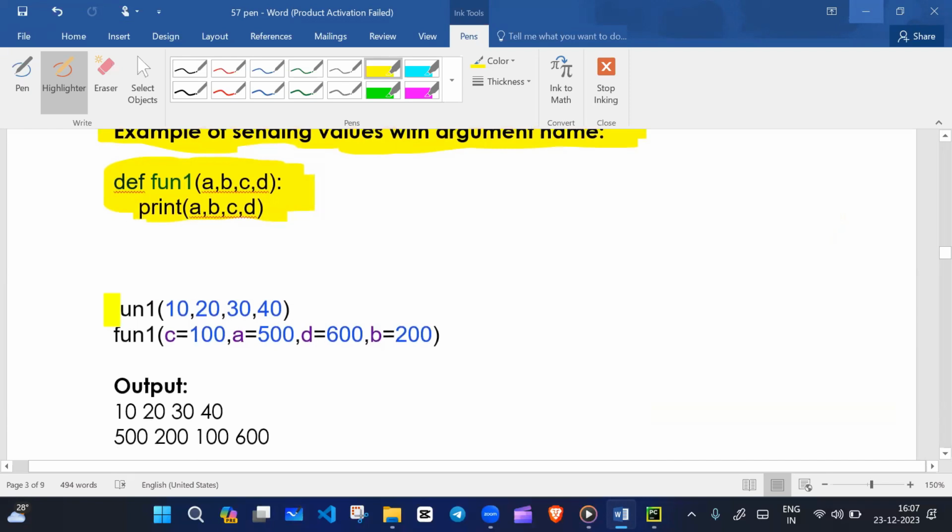So we are calling the function here. We are passing the values 10, 20, 30, and 40. So when we call this function, what will it print? It will print this data.